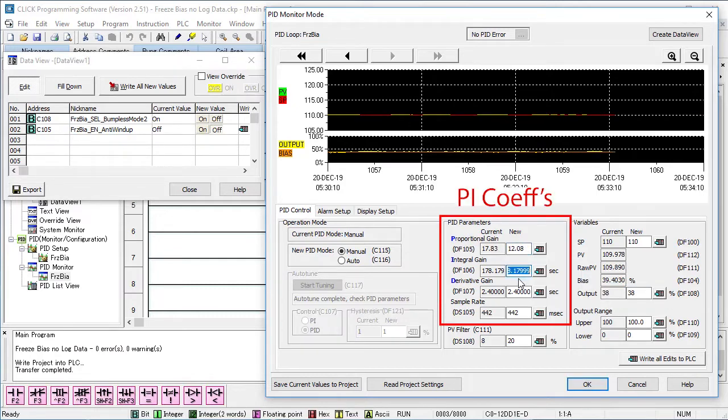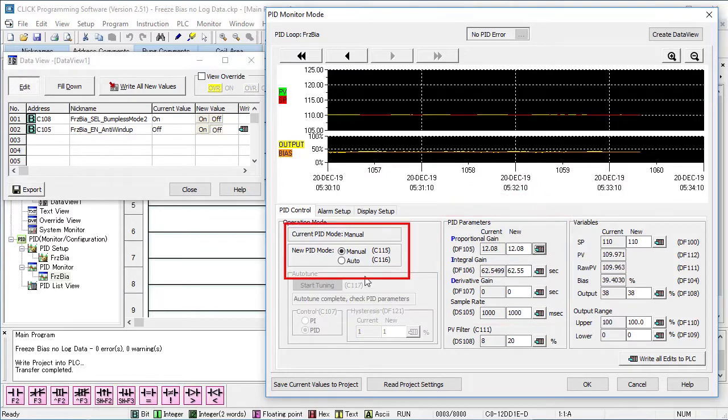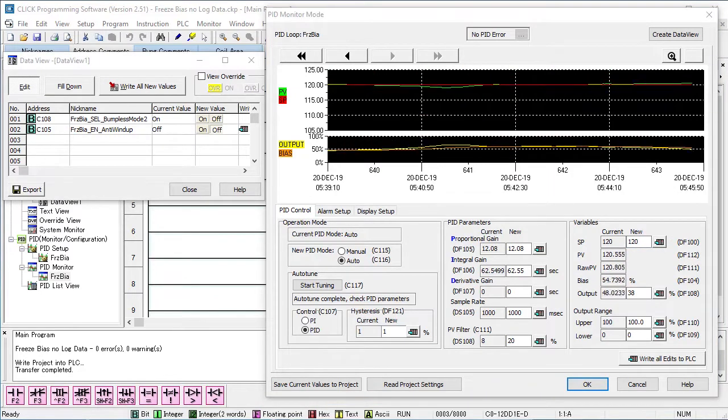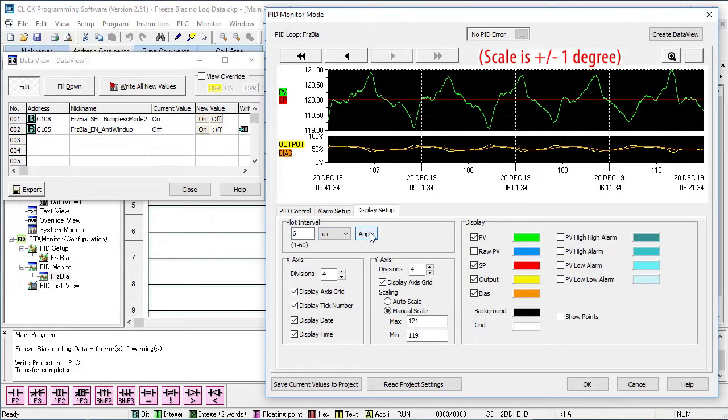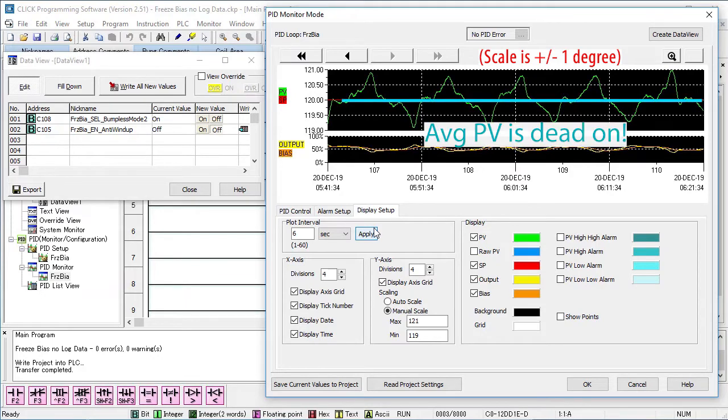This time, let's enter the PI coefficient set we got from a previous video, and switch back to auto. And I'll bump the set point to 120 degrees again. Fast forward through a few minutes, and zoom in on a steady state, and look at that. The I term has eliminated the offset. It took a while to get there, but the average process variable is right at the set point.